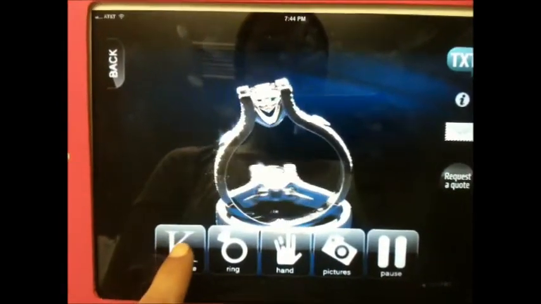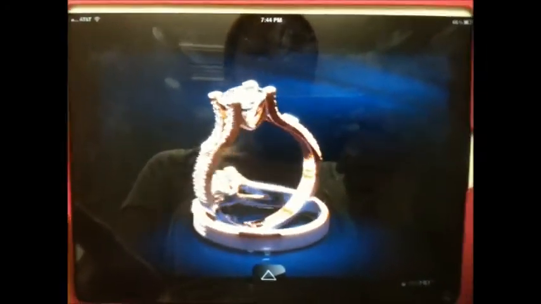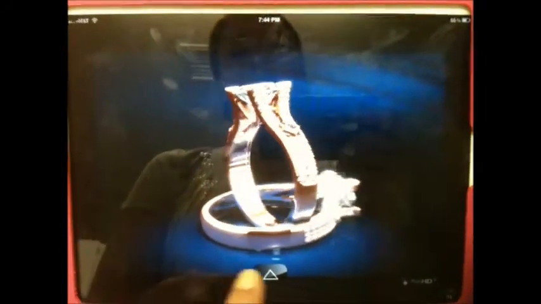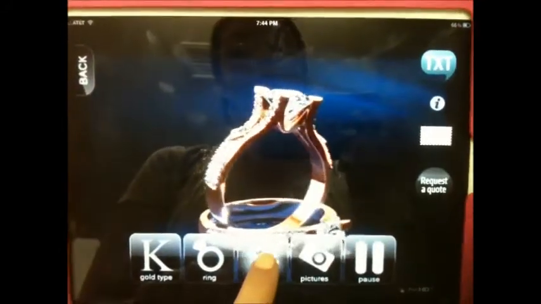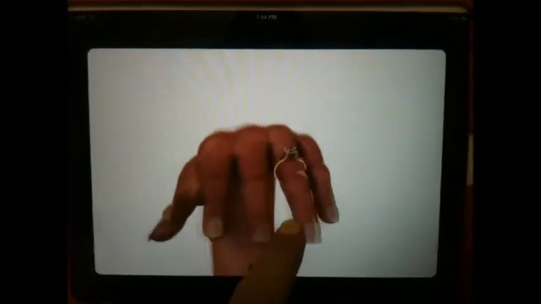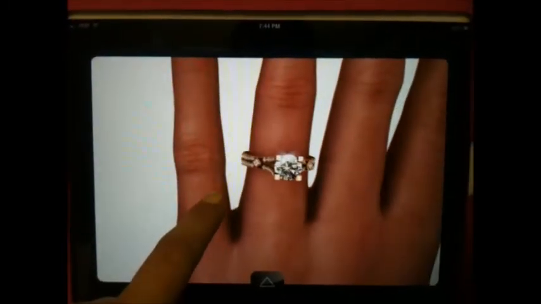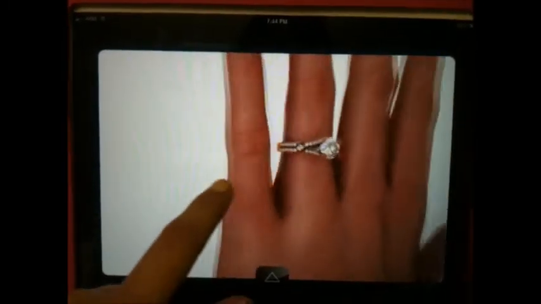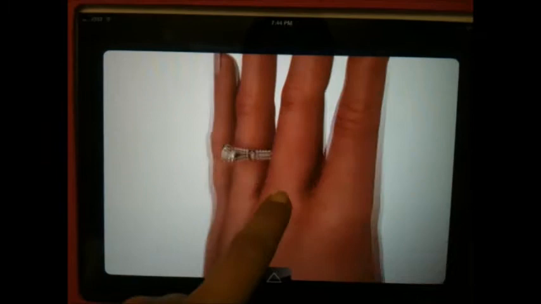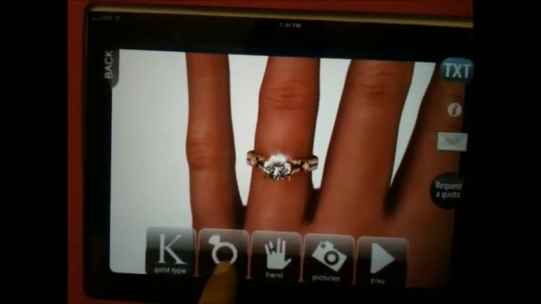And I think one of the best things is that you can change the gold color just with one click of a button here to yellow gold. This is really amazing, especially when you're working one-on-one with the customer. You can also see it in yellow gold on a real hand, so if you're getting to the point where you might have to order something, this really leaves nothing to the imagination for the customer, and they can manipulate it themselves and see every angle of the ring here. And so if you're at the hand view, you can go back to the ring by clicking this here.